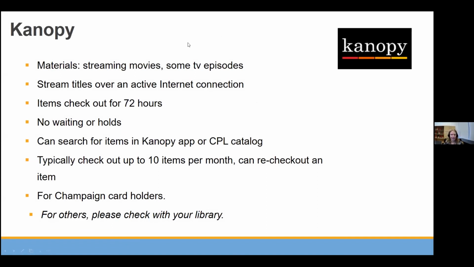So, okay. For Kanopy, it's streaming movies and TV shows. So with Kanopy, you cannot download it to a device. You can play it streaming over an active internet connection. Items check out for 72 hours. There's no waiting, no holds, which is great.